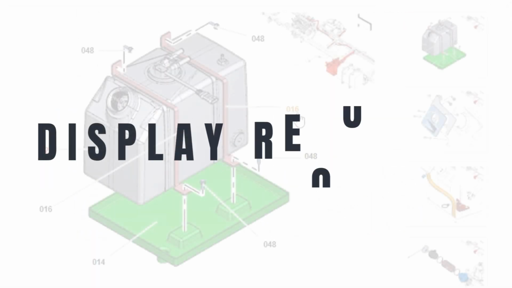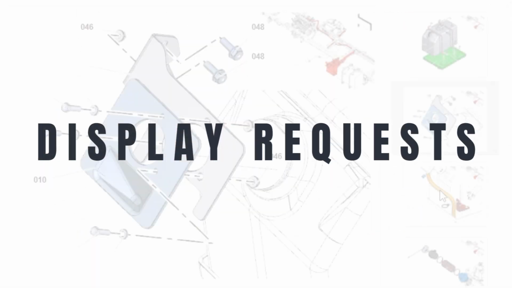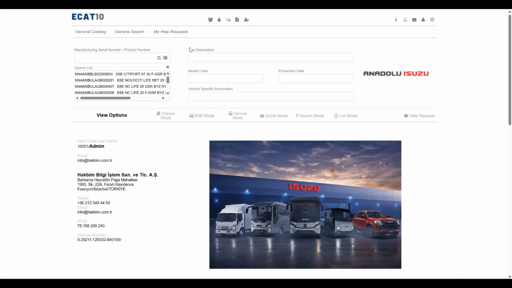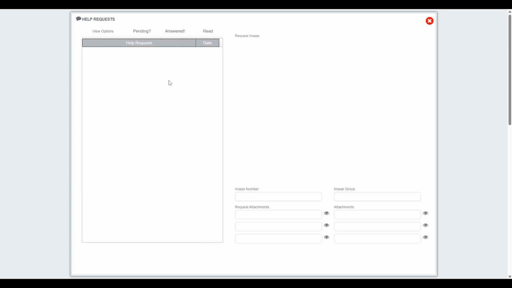Now, let's take a look at how you can track your requests. Click on the My Support Requests button on the home page to open the request screen. Here, you can view all your requests and their current status. The display options include Pending, requests that have not yet been viewed; Answered, requests that have been viewed and responded to; Read, requests that have been viewed but not yet responded to.